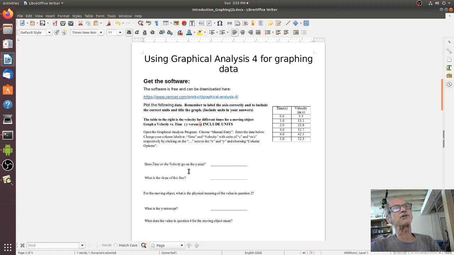So here's just some simple questions. Does time or velocity go on the x-axis? Well, I think time goes on the x-axis here. Oh, go on the y-axis. Excuse me, I didn't read that carefully. I guess velocity here. So I'm going to type velocity. That's my answer in blue.